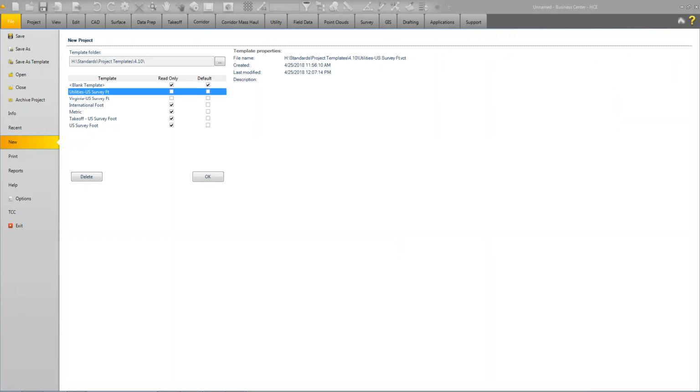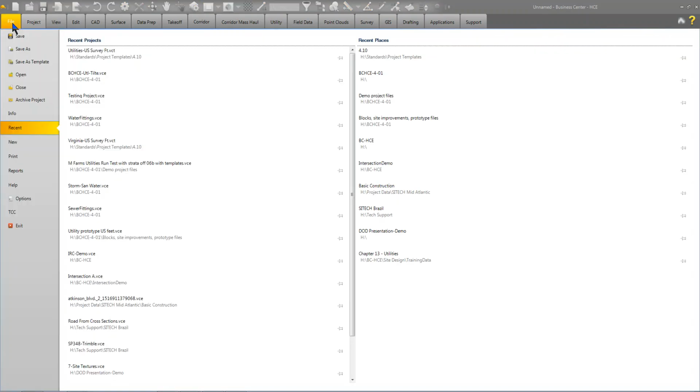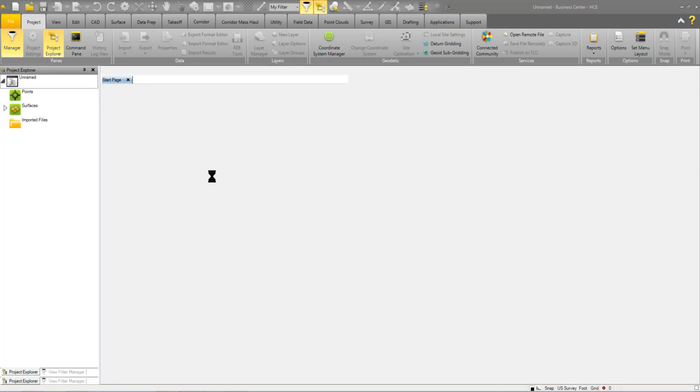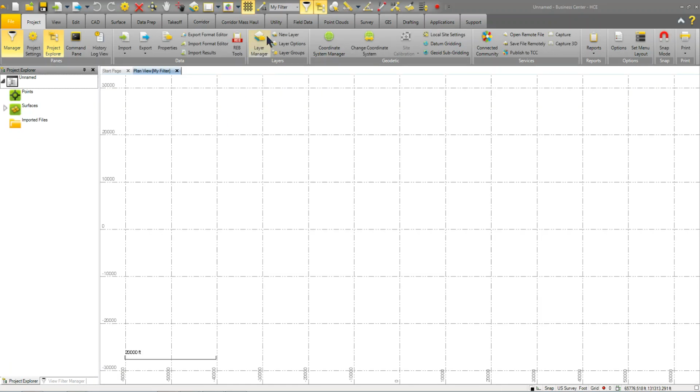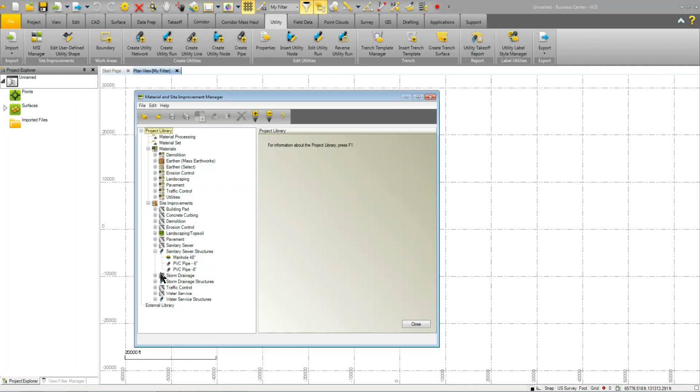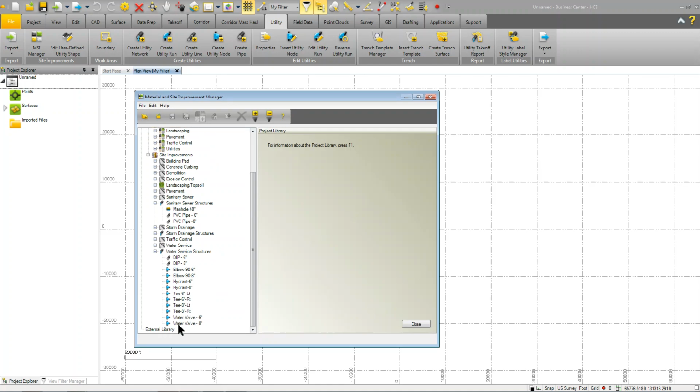Then you'll probably just click out of this, go back to File, go New, and you'll be able to pick that project template. You could use your own project template if you've gone through and set up the Material Site Improvement Manager, but this project template will have a Material Site Improvement Manager with a series of site improvements for your storm, sanitary, and water. So you'll have some of the information that I've set up in my particular template.